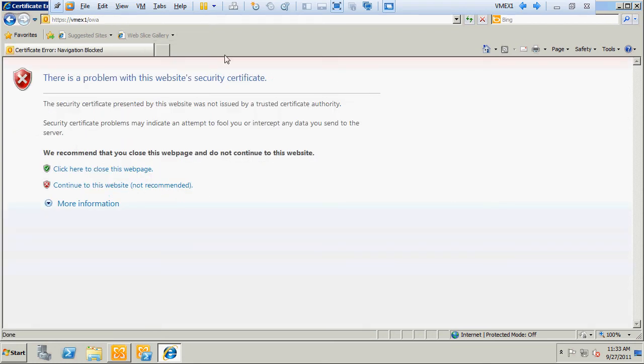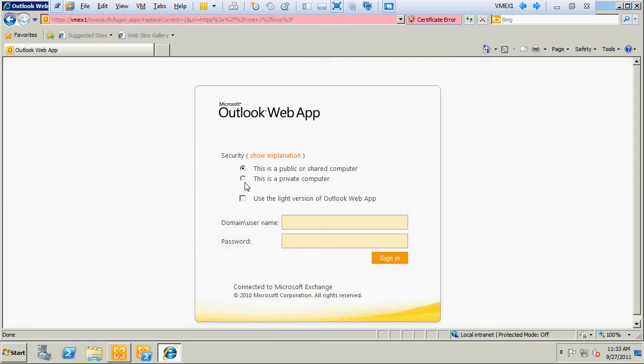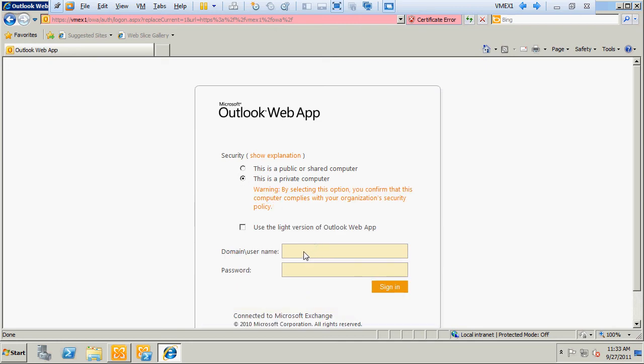I don't have a security certificate installed. I haven't bothered doing that yet. But in this case, I can just say continue to this website. That's fine. We'll be talking about security certificates in a later video. We'll talk about how you can get those configured. And I can choose, is this a public or private computer? We'll say it's private for now.